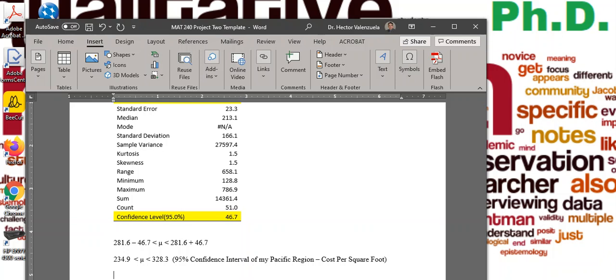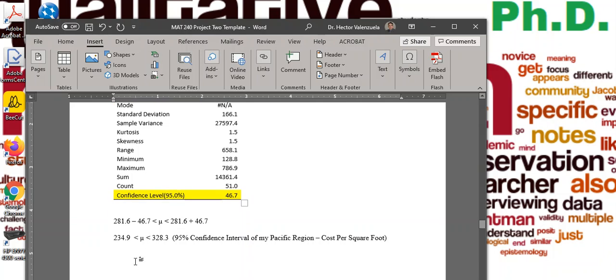Now, it's telling me that if I sampled 95 out of 100 cost per square feet in my region, different counties, whatever, sampled in my region, the mean value should be between 234.9 and 328.3 in the cost per square foot in terms of dollar size.